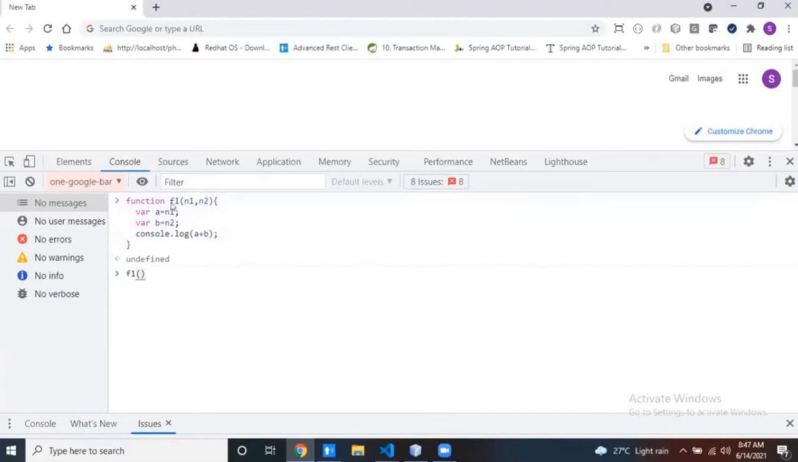See here, my f1 takes two arguments. If you don't pass those two arguments, what is the default value for n1? It's a variable, right? What is the default value for a variable in JavaScript? Undefined. Undefined is assigned to A, undefined is assigned to B. Now my A value is undefined, my B value is undefined. Undefined plus undefined is what? NaN, not a number.